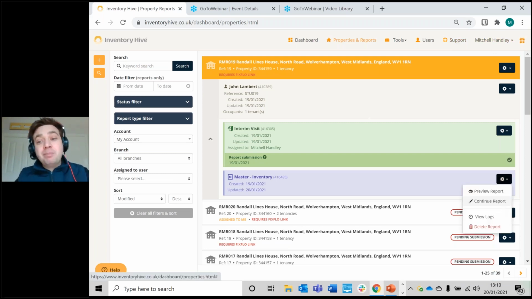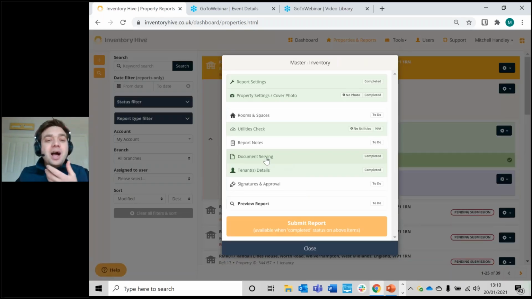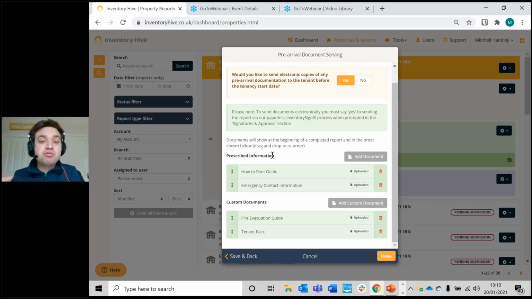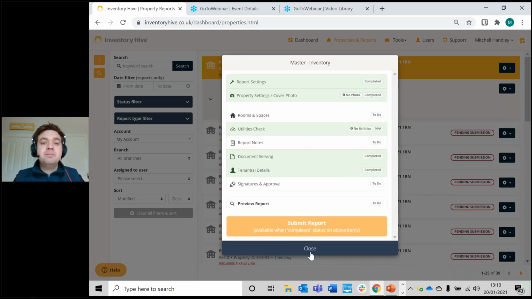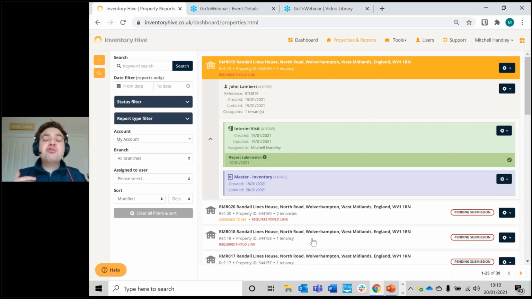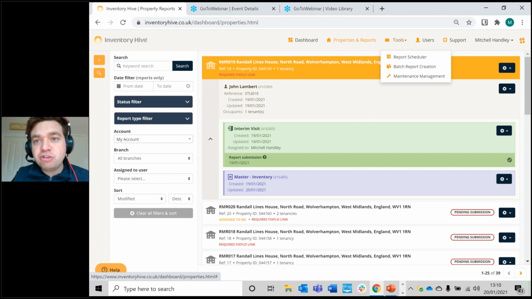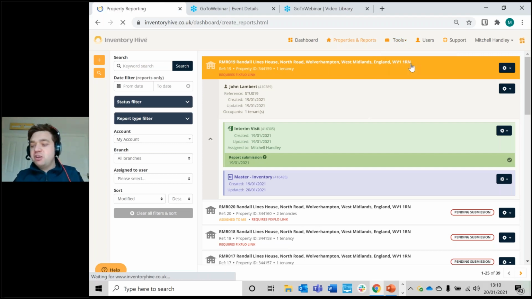In this master template I've created here, I've got some pre-arrival documents already set up. These are common pre-arrival documents you might serve to the tenant in one go, such as the How to Rent guide, emergency contact info, a tenant pack, or a fire evacuation guide. So I've already got these documents attached to my master report, ready. What that means is when you create reports en masse, like I'm going to show you now, I'm just going to go to the Tools section and Batch Report Creation.